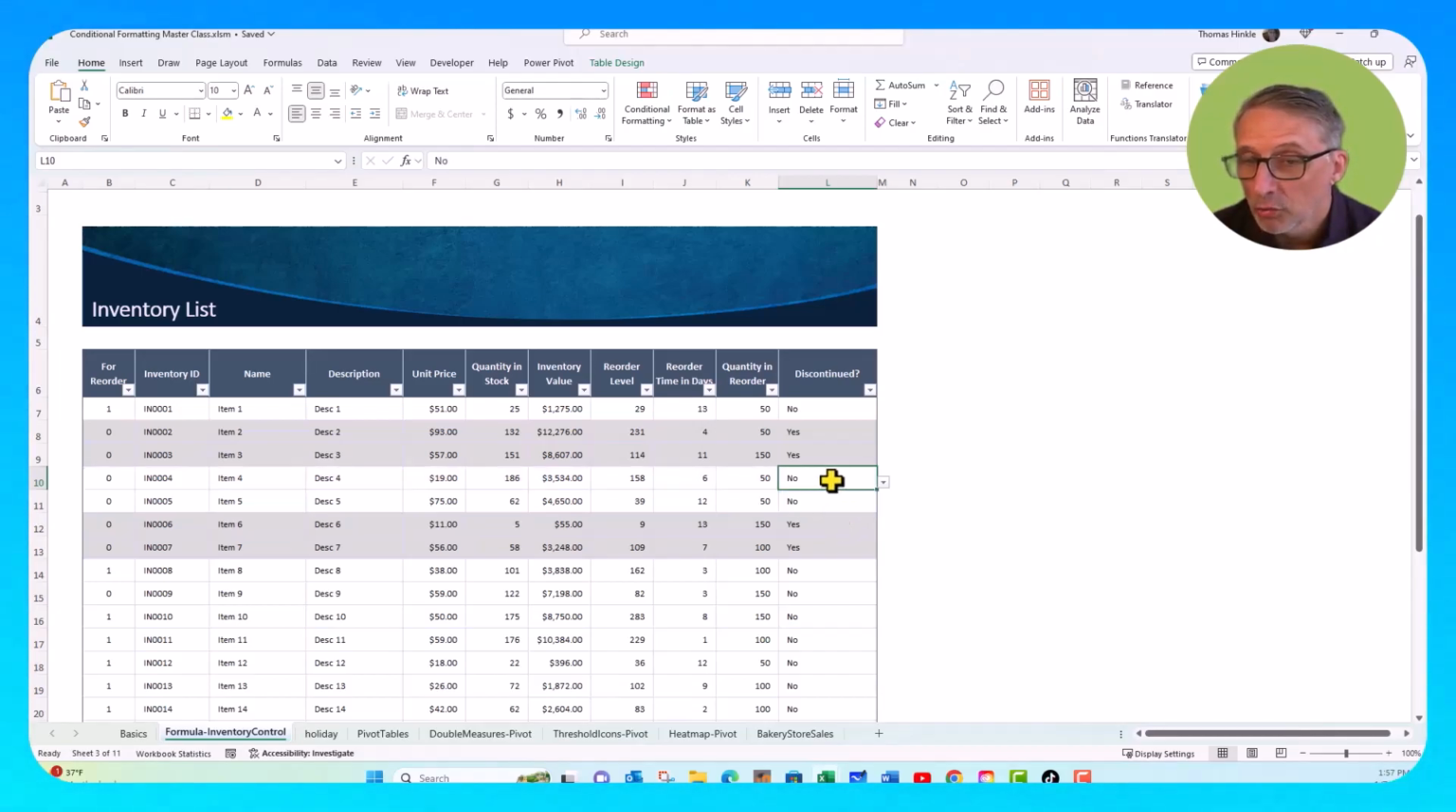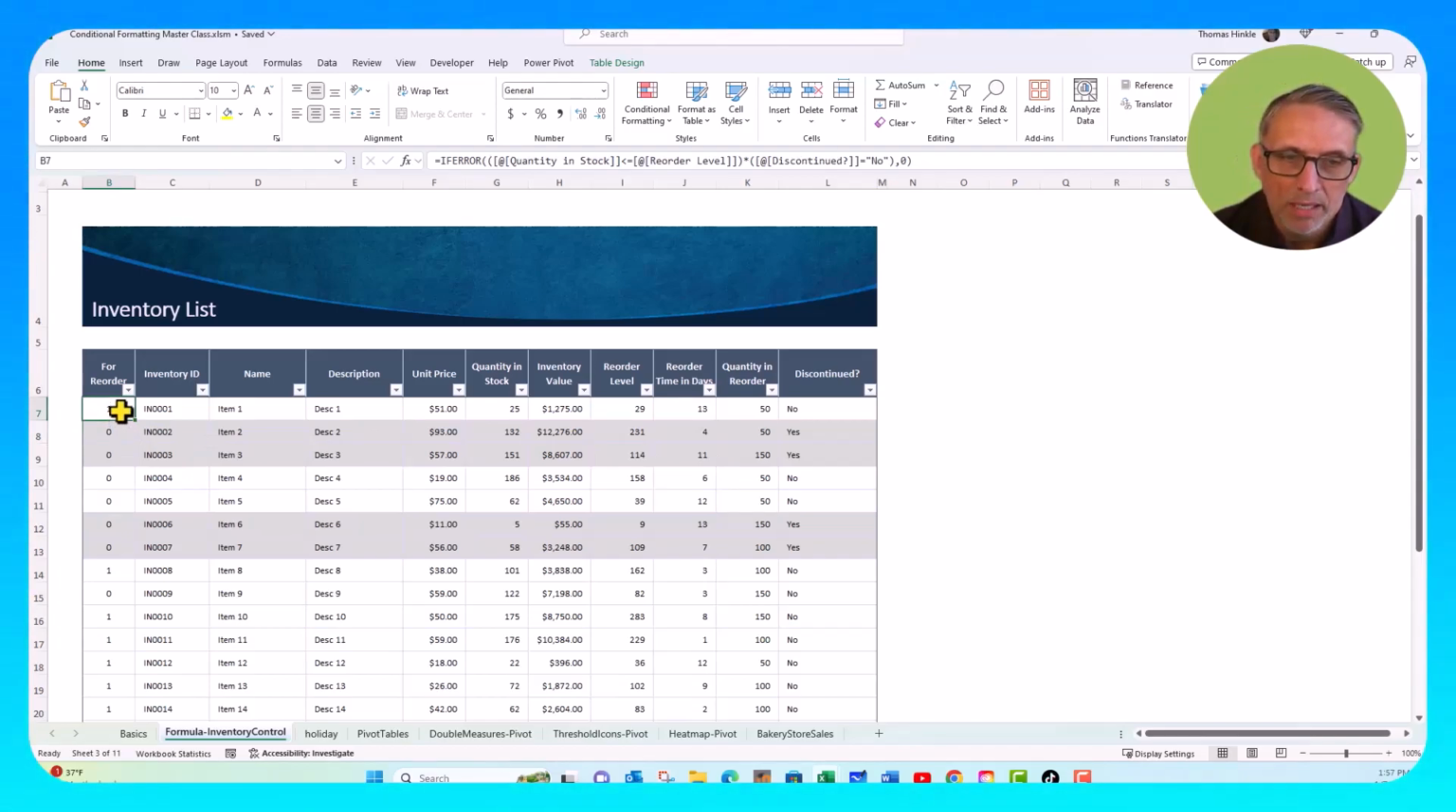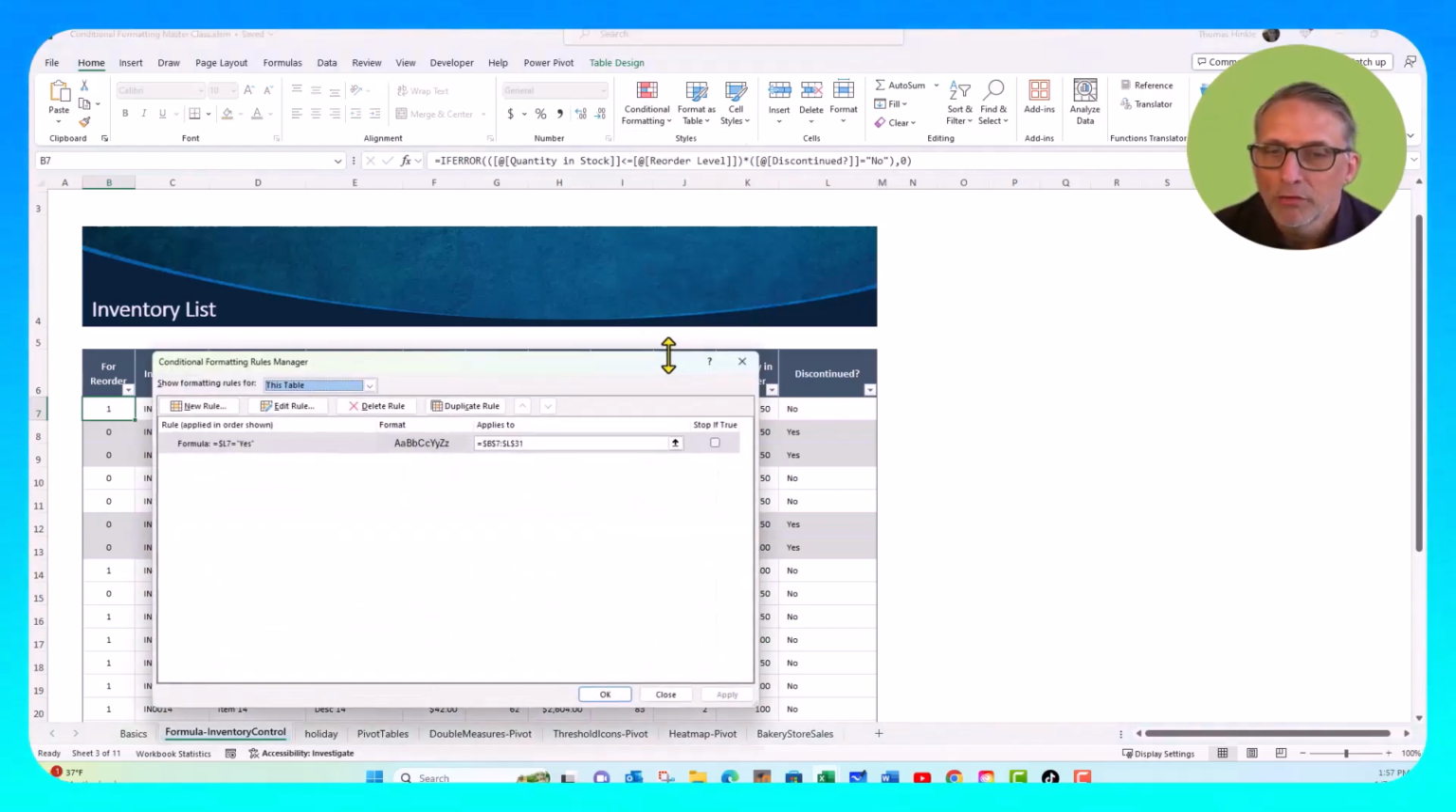And you see how the toggles work? You can just toggle on and off. It's great. Well, the next thing we want to do is do our reorder, where we want to shade that row blue and put that flag in column B. One thing to notice, instead of yes or no in column B, is we have ones and zeros. That's okay. Let's go to conditional formatting, manage rules.